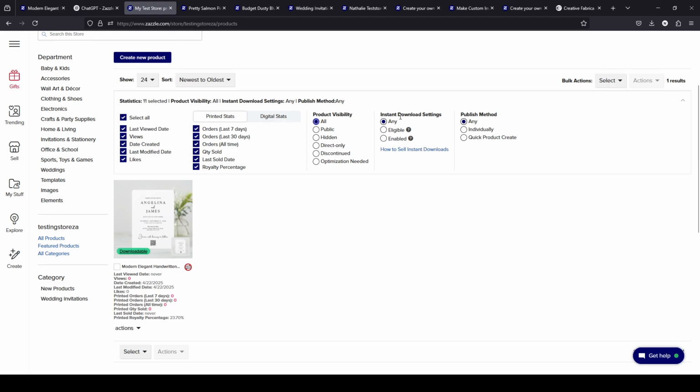This confused me. It says instant download settings. So what do you want to see? I want to see product. It doesn't matter whether the product is downloadable or it's not downloadable. I don't care. I want to see them all. Eligible.